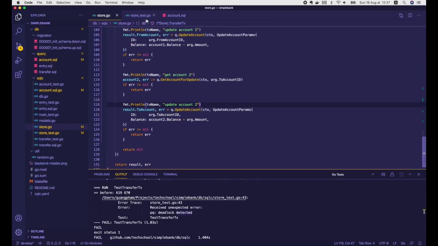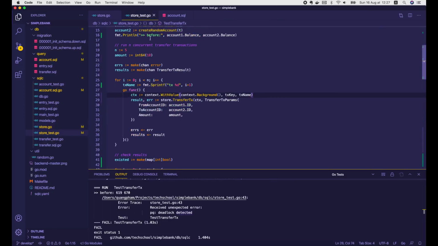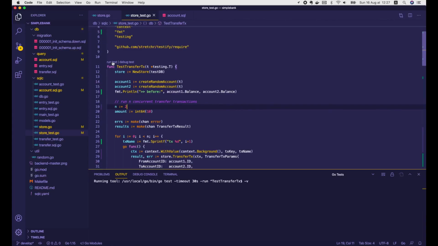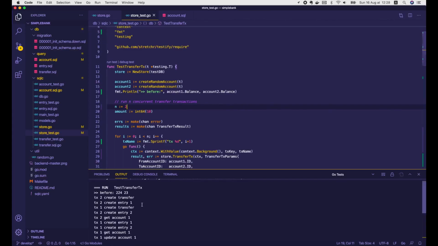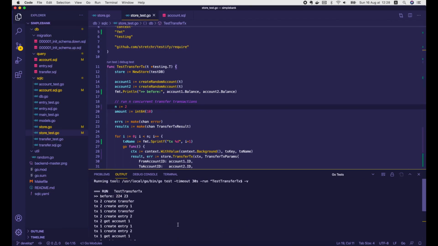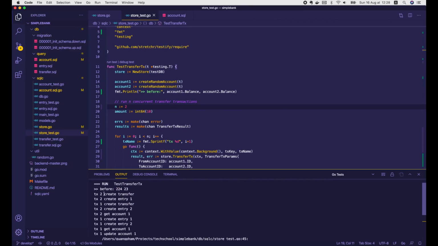Alright, now we can rerun the test to see how it goes. But to make it easier to debug, we should not run too many concurrent transactions. So I'm going to change this n to 2 instead of 5. Then let's run the test. And voila, we still get the deadlock. But this time we have detailed logs of what happened.